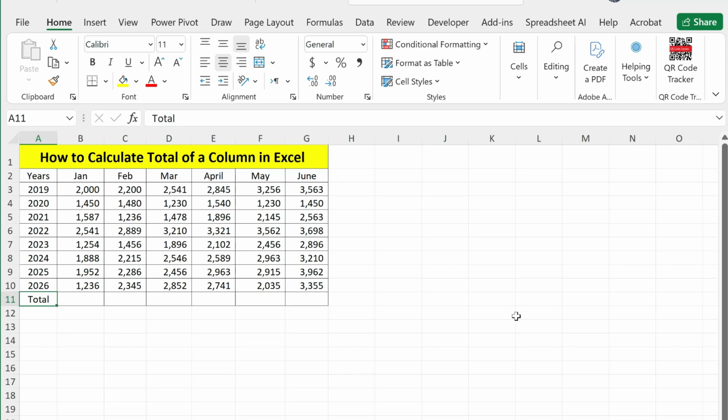Hi everyone, in this video I will show you how to calculate the total of a column in Excel. Calculating the total of a column in Excel is one of the most common tasks, and there are a few ways to do it depending on whether you want a quick balance, a permanent formula or an automated table total. So here are the best ways to do it.